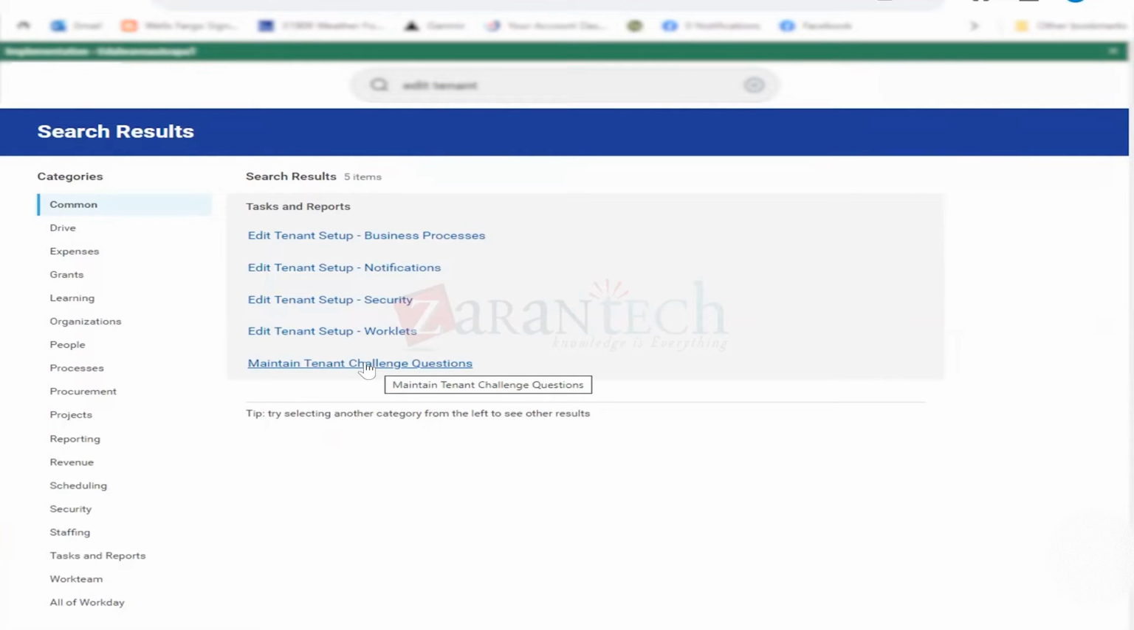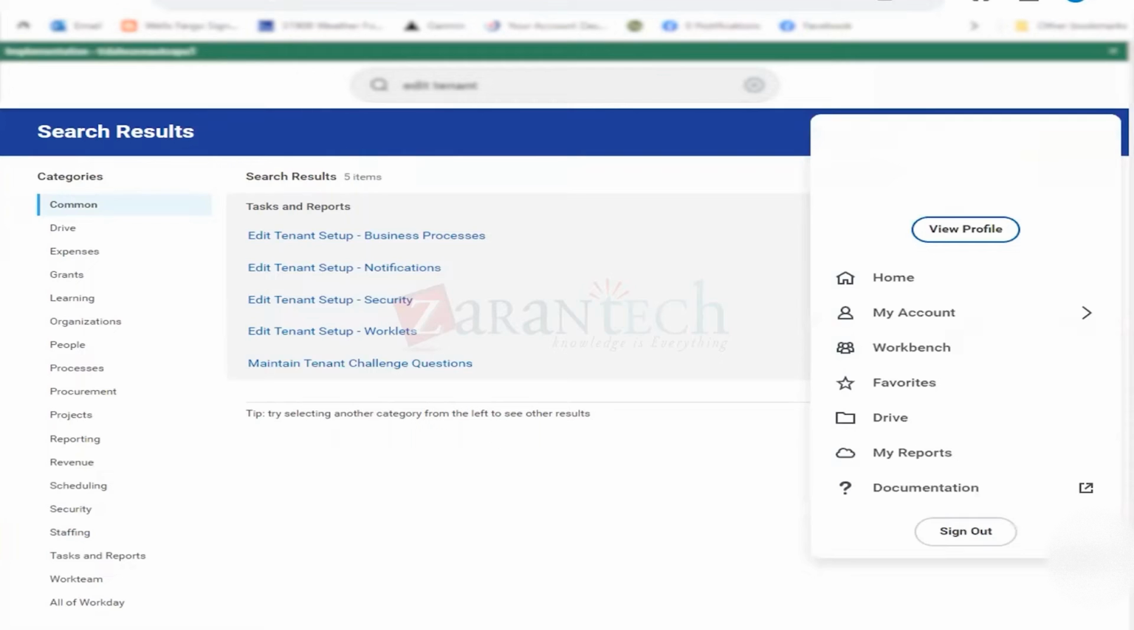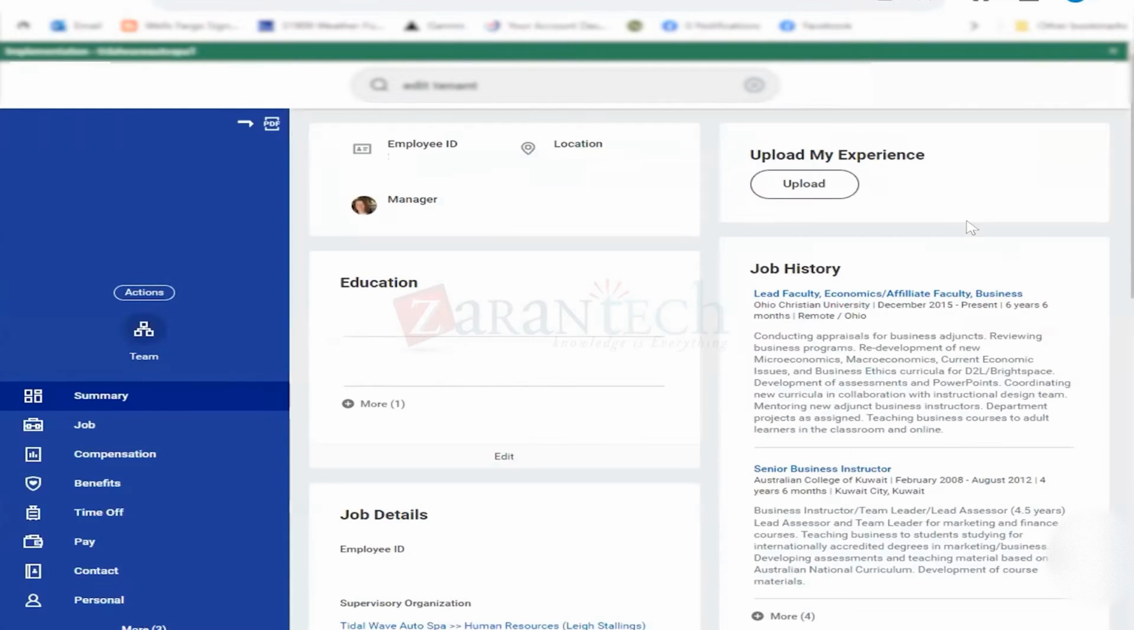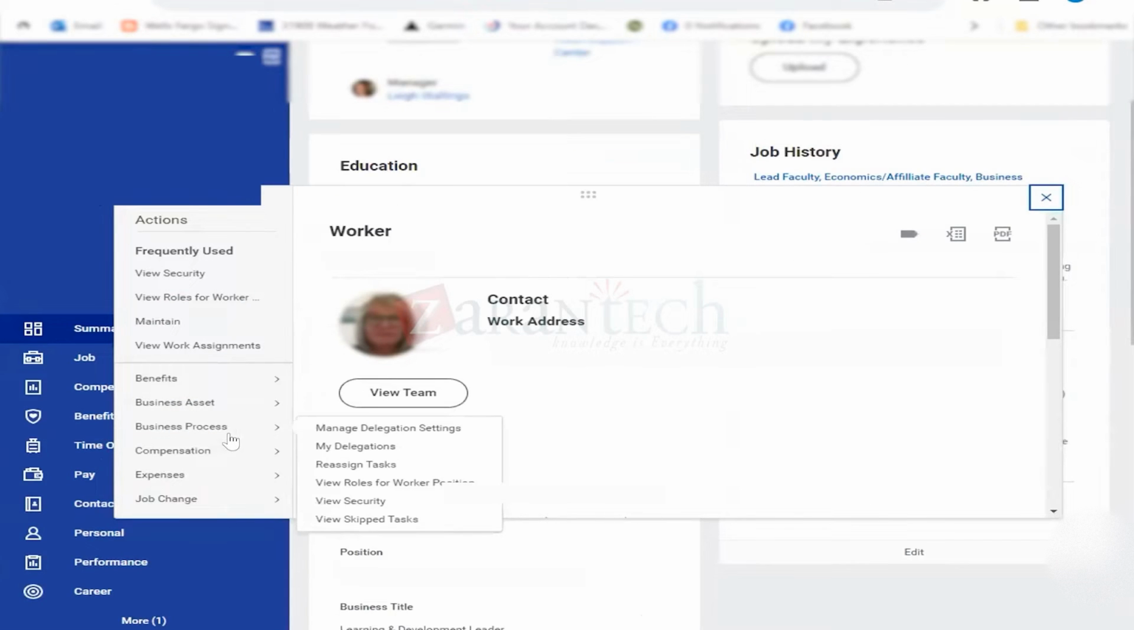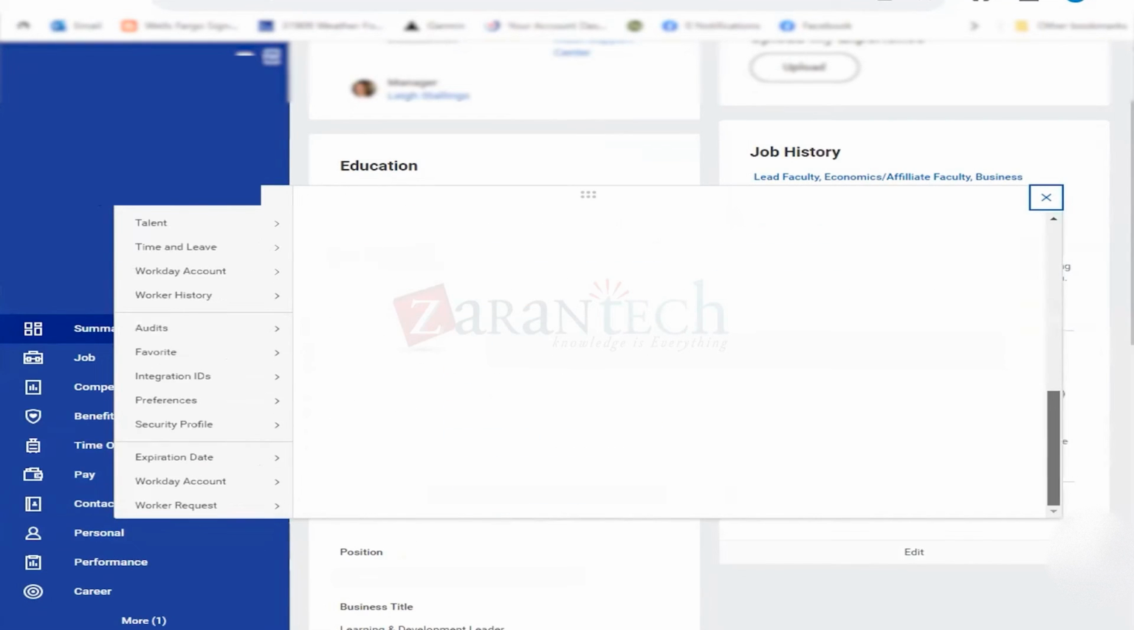So what we can do is just go to your profile. Okay. Go to your profile, view profile, and check in the actions. Go to the actions, scroll down from here, from your right side. On your right side, there is a scroll bar. Security profile.